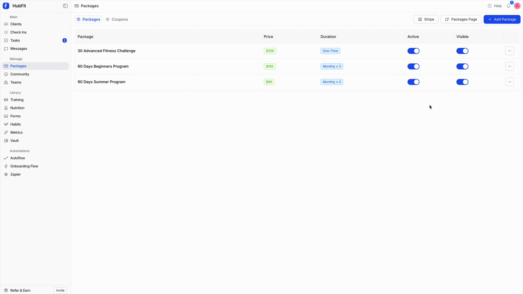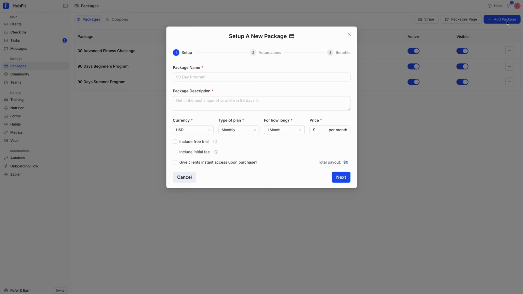So let's go ahead and create a package. I'm going to go ahead and click add package. You'll see here you have a couple of options which we will dive into. The first is your setup. So this is just the package name, the pricing. You then have your automations option, and then you can add the benefits. So let's go ahead and create a package. Let's create a running challenge. Currency, we can keep that as USD.